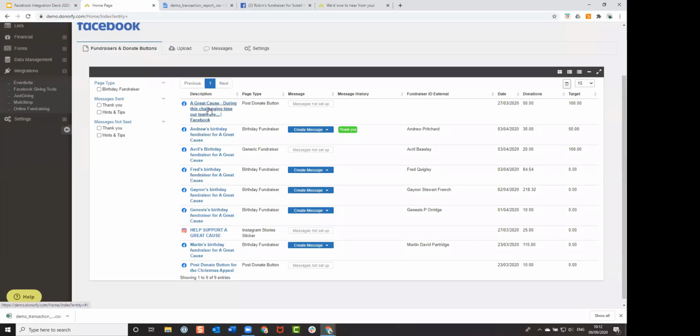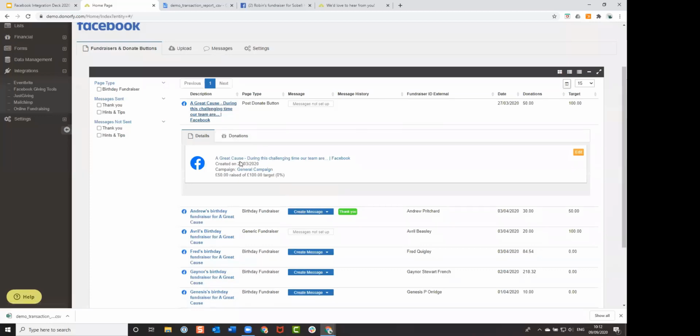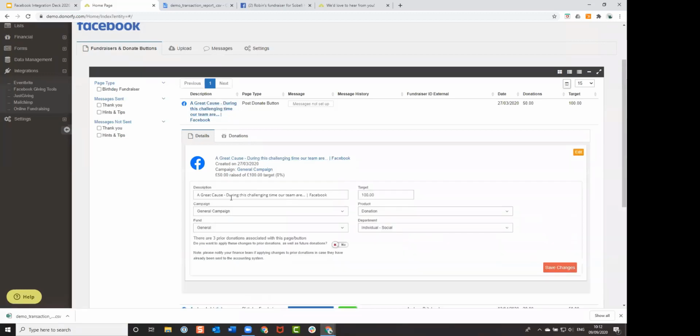So if we click into this one, we can see the title of it and where it's going. So this is picking up those generic settings, but you might want to change that. You might think, oh, actually, I'm going to change the name of it. It doesn't make sense to everybody who's looking at it, so I'll do some editing. So you could change the description, and you could change where that information is coming into in your Donorfy system.